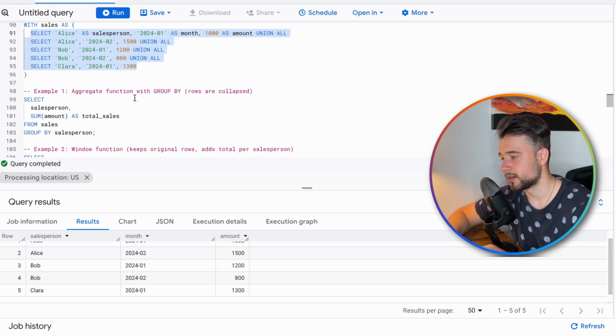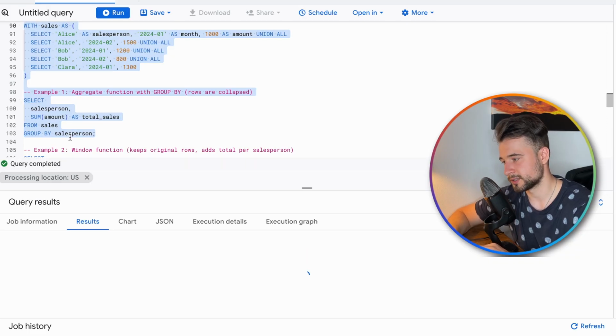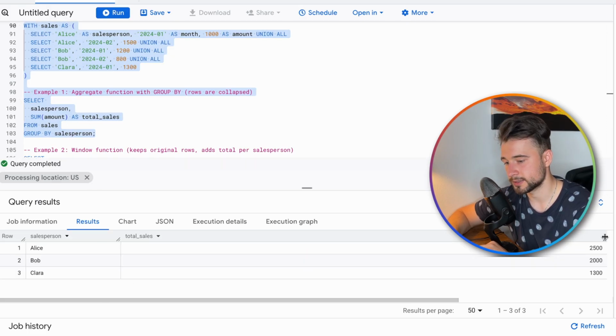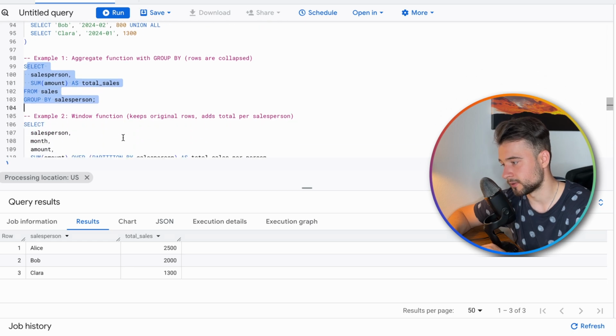And in the first example, we use group by. Let's see what we get. So we group by salesperson, and we get the sum of sales. Let me fix this ugly UI. As you can see, we get only 1 row for each salesperson, and also we completely disregarded the column month because it was neither grouped nor aggregated. So it's just missing here.